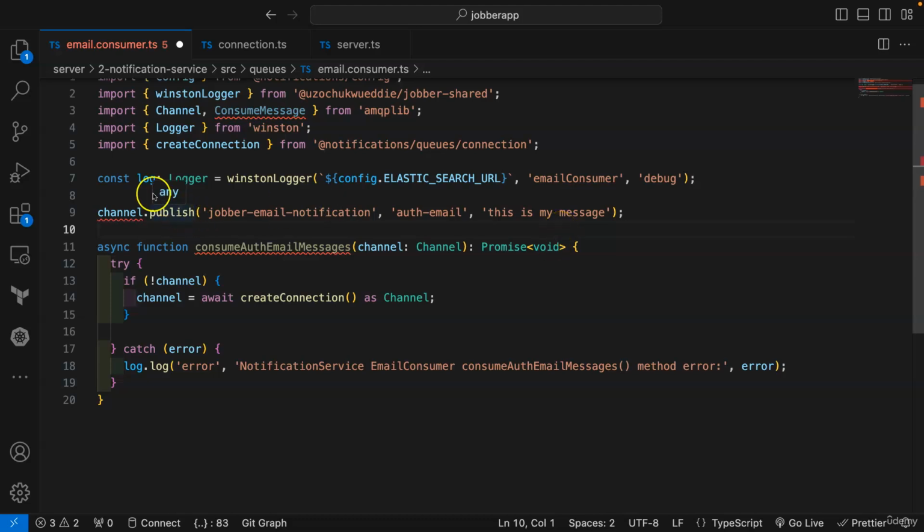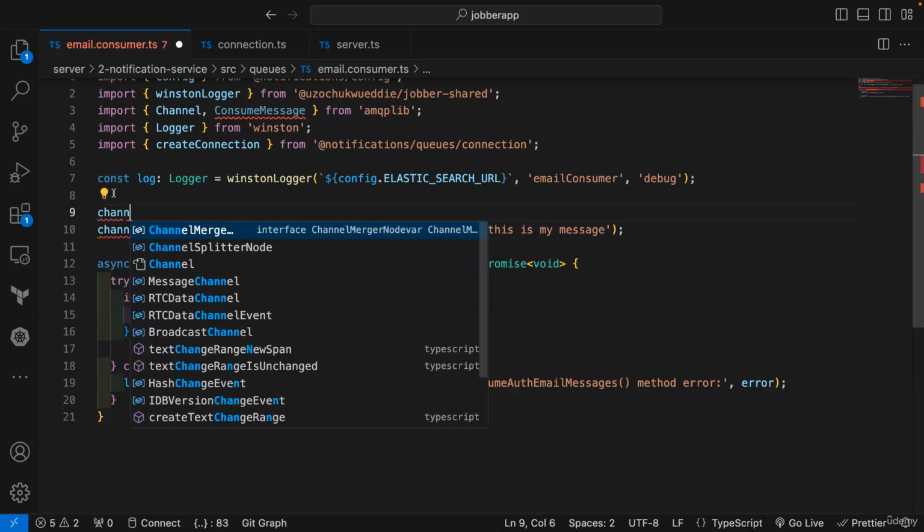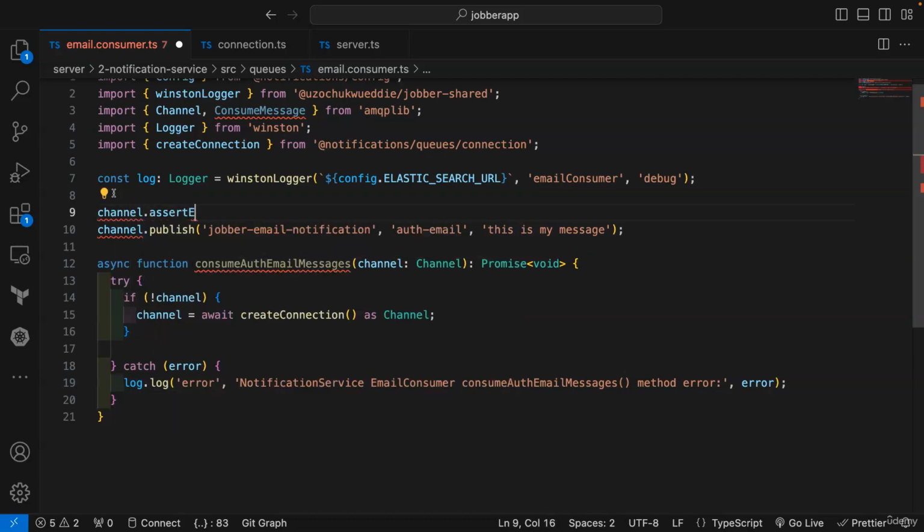But before we call this, we are going to assert an exchange. In the publish function that we are going to create later, we are also going to call channel.assertExchange. This will take in the exchange name and the type. So what type of exchange? Direct exchange, fanout exchange, or topic exchange, whatever. But for our own case, it's going to be a direct exchange. So this is how we are going to be publishing messages.